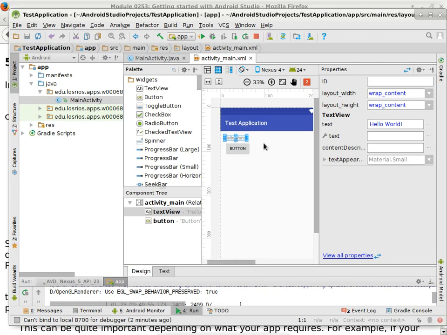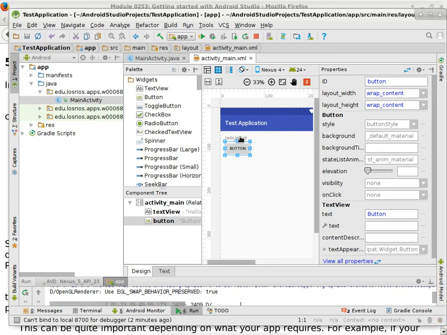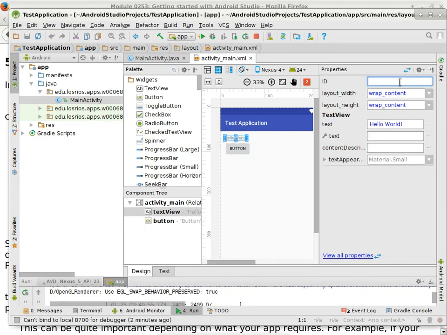because if you don't have an ID, you cannot get to it. So if it is something that you want to change or manipulate later on, you want it to have an ID. The button has an ID, the text view does not have an ID, so I'm going to just add an ID here. So we'll just say hello label, there we go. And you can name it anything you want, as long as it is a valid variable name, it will work here.